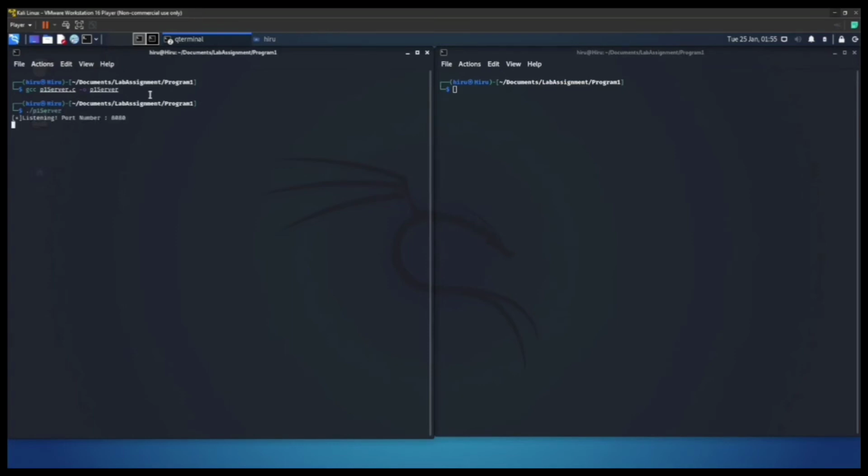Okay, and hit enter. Now the server is listening on port number 8080. So the server will wait for someone to bind with it. Then we go to the client. Then we run the client, python p1 client.py. Okay, so we run the client.